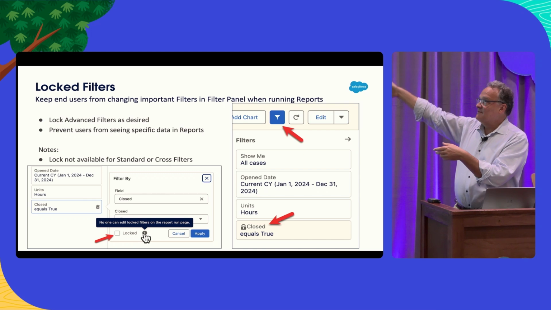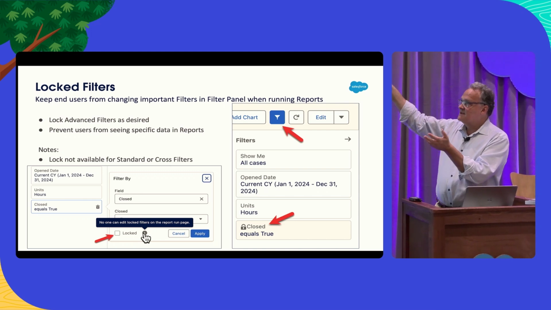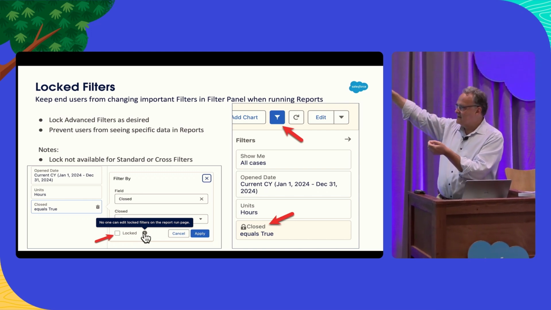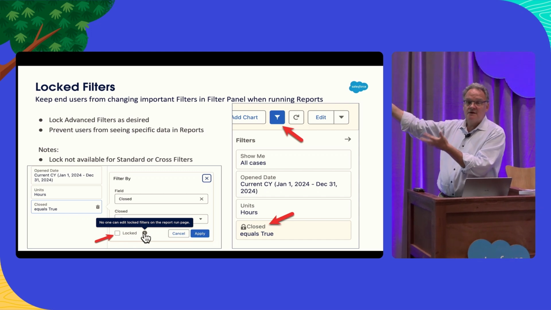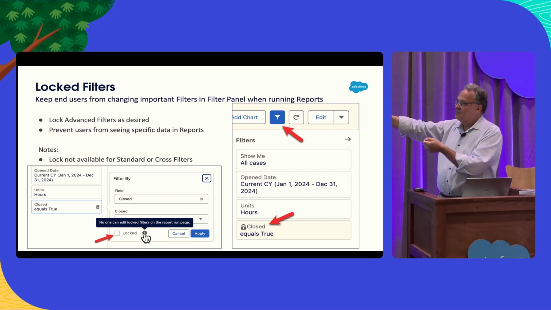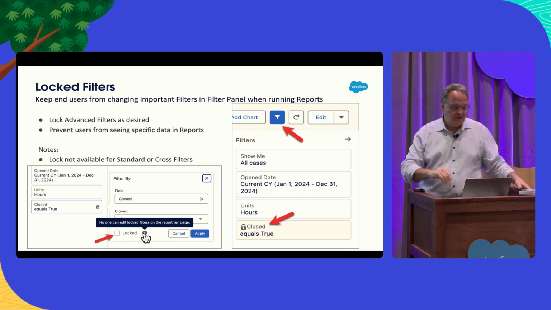And these filters are meant to be tinkered with, right? So if an end user runs a report and clicks that filter panel, they can absolutely make changes to the filters right on the report when they're running the report. But if the filter is locked, they can't make the change.